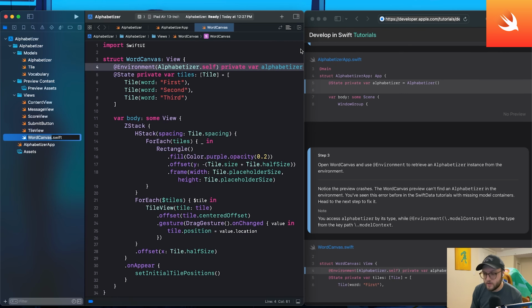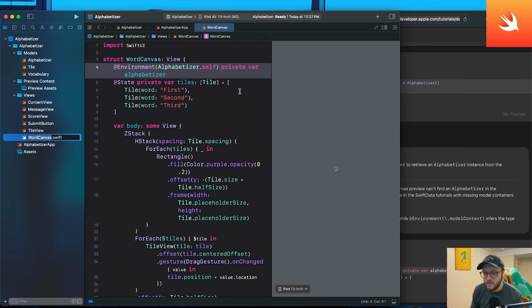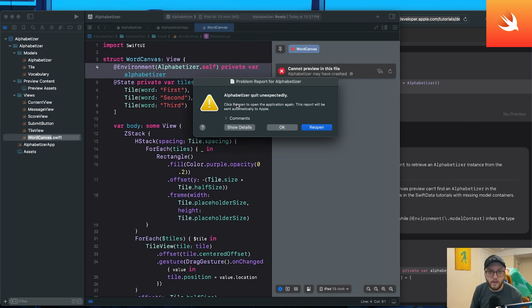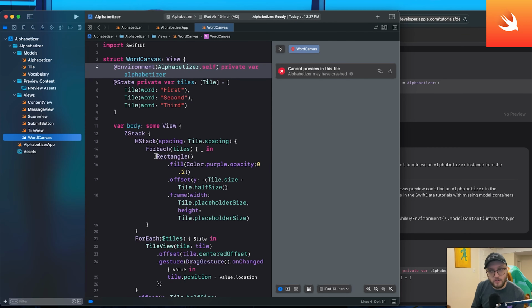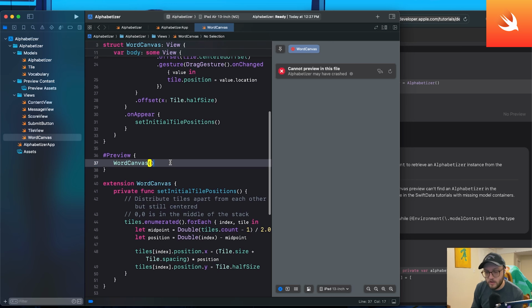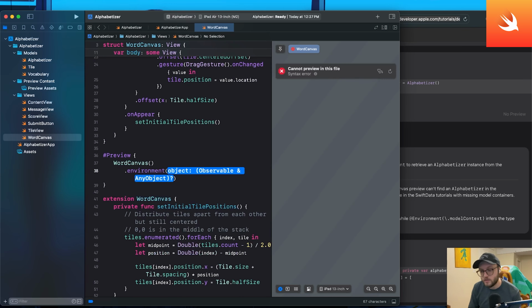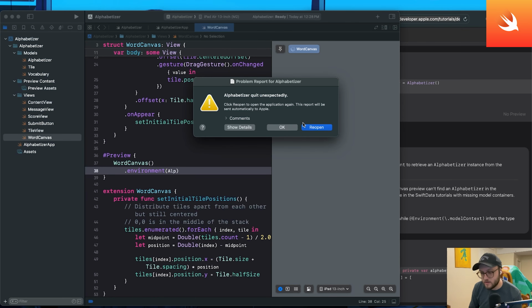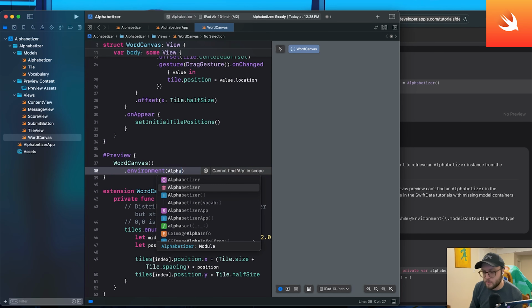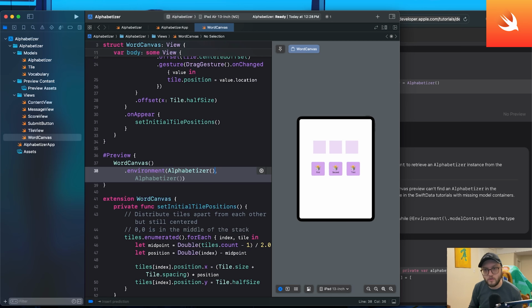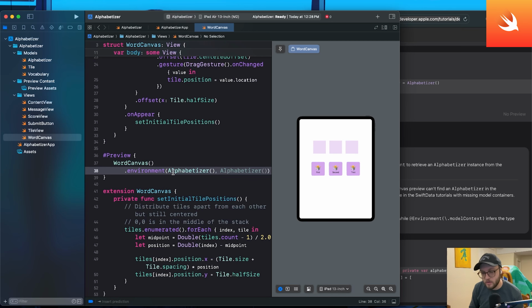So I did turn off my canvas, but you will see that now that we've added the environment, our preview will unfortunately crash. This is because the preview cannot find the Alphabetizer within the environment. You can see we have this crash here. So what we need to do, same with our app target, we need to scroll down to the preview here, and we're going to add the dot environment. And then within the object, we're going to reference the Alphabetizer. Oh, you might get some crashes for a while, might be pretty mad at us. But this time we're going to reference the class with the empty brackets here.